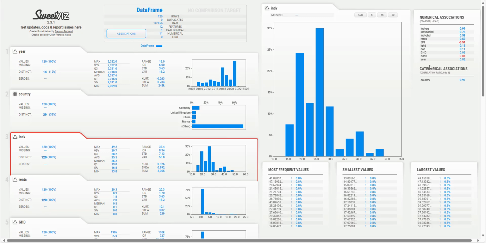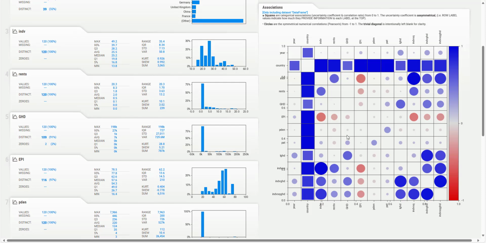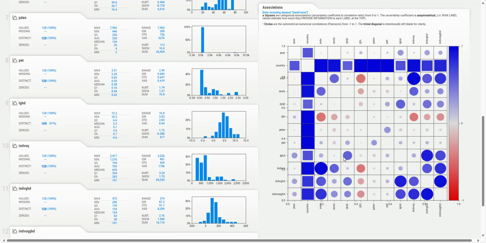Now if you want to see associations, you can click it here. You will have the correlation or association charts. Okay, so this way you can have a look in the correlations. And then it is talking about the squares are actually categorical association because the country is a categorical variable, and circles are the numerical correlation. Okay, and the diagonal is empty because it's usually one.